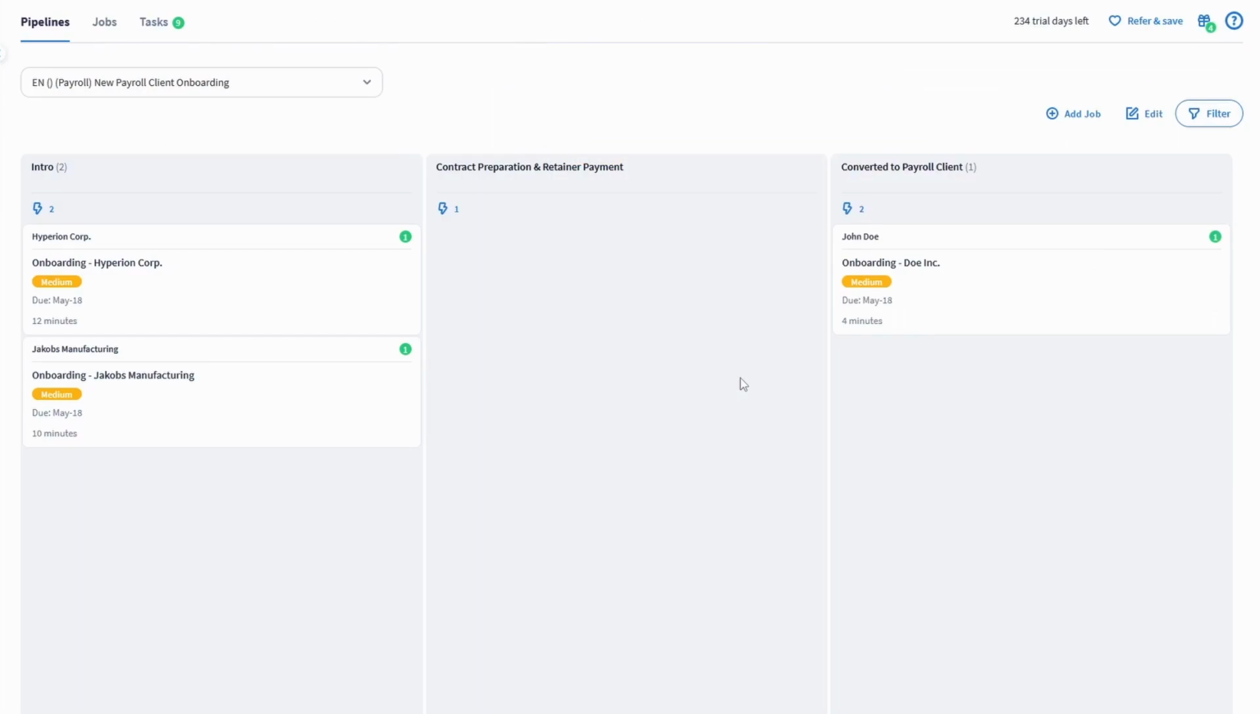Your onboarding process might be different, but that's the beauty of TaxDome. You can set up your onboarding pipeline exactly how you want it to be, and once you put a new client through it, you can simply add them to your payroll pipeline. That covers everything you need to know about how to set up your recurring processes in TaxDome.